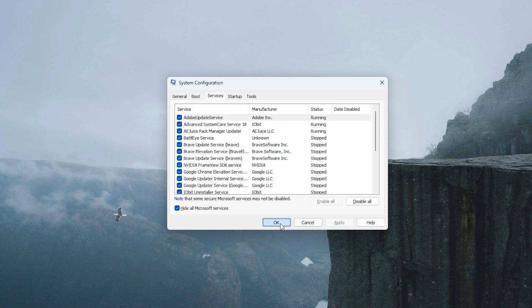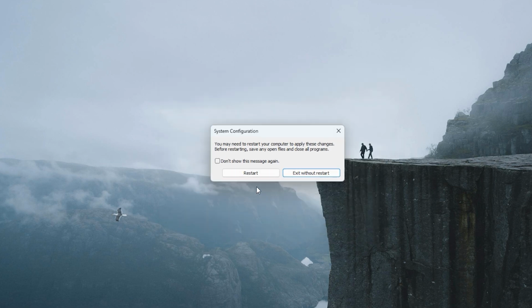Once done, restart your PC and enjoy a faster boot time. Try this out and let me know if you see a difference. Disabling those startup apps should make your PC boot faster and run smoother.